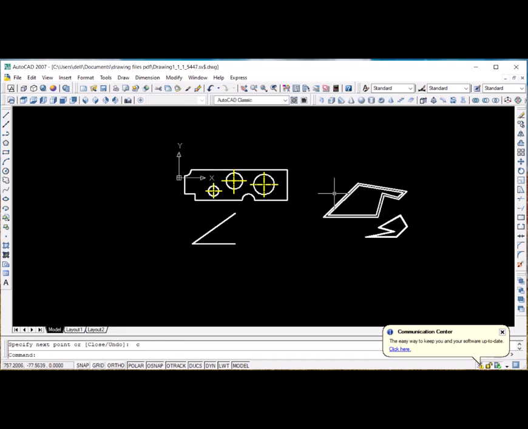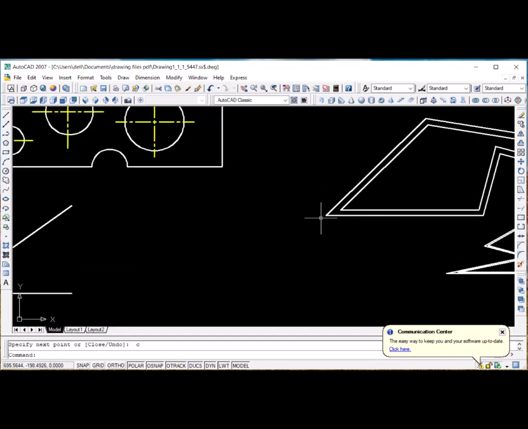And multiline is mainly used to show thickness of plates or thickness of sheets, as well as to show the wall thickness in any architectural map of a building or a plaza, etc.